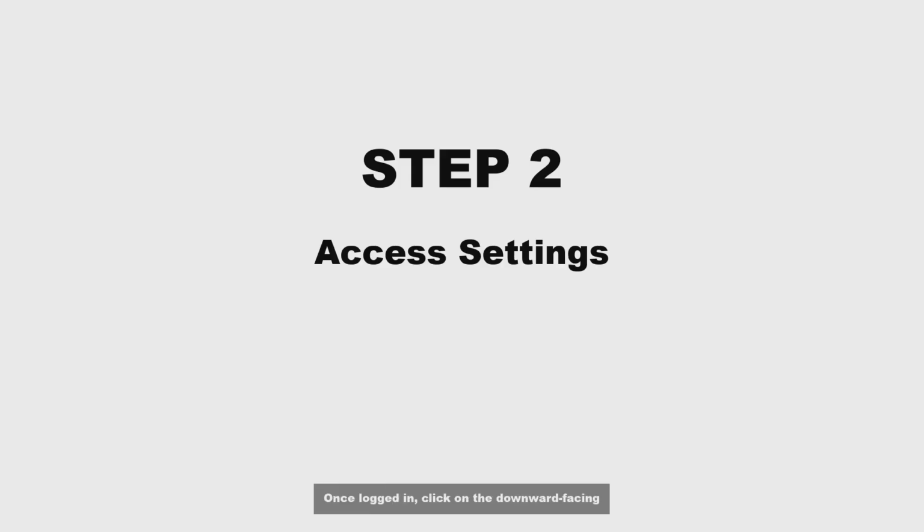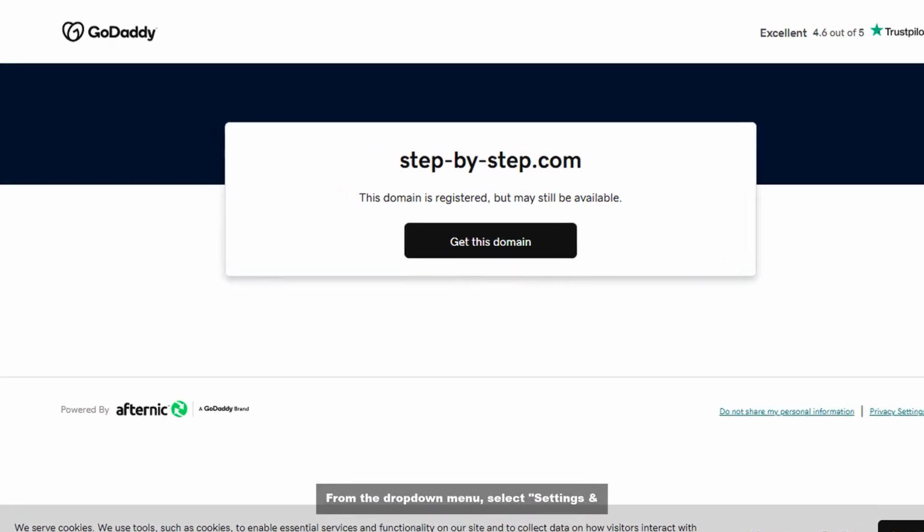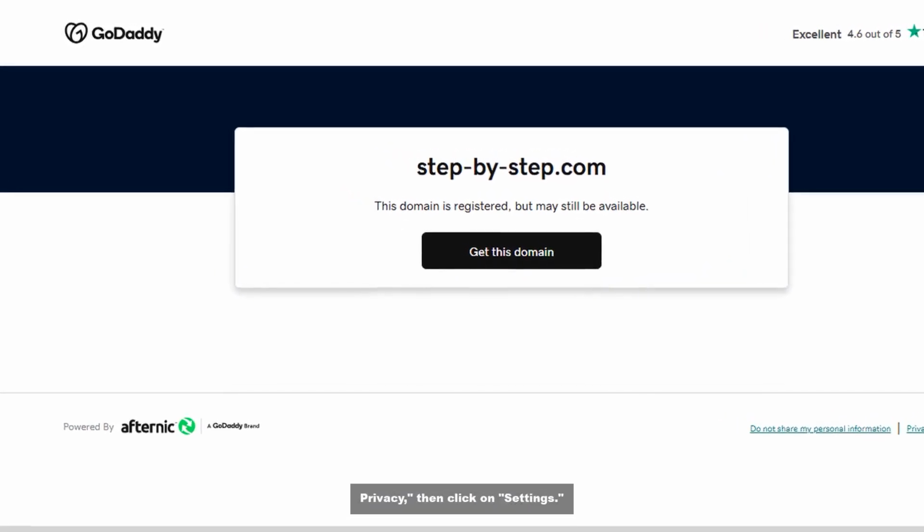Step 2. Access settings. Once logged in, click on the downward-facing arrow in the top right corner of the page. From the drop-down menu, select Settings and Privacy, then click on Settings.